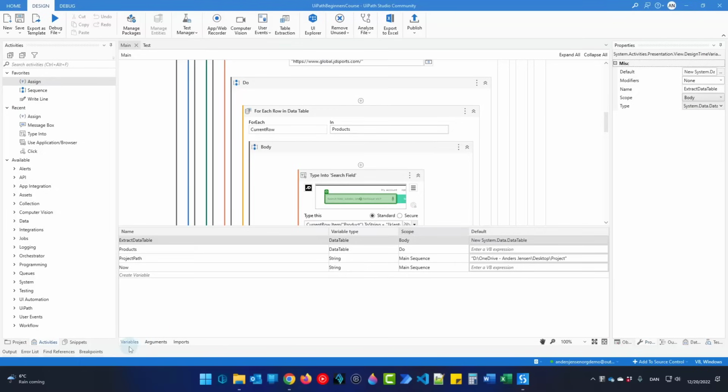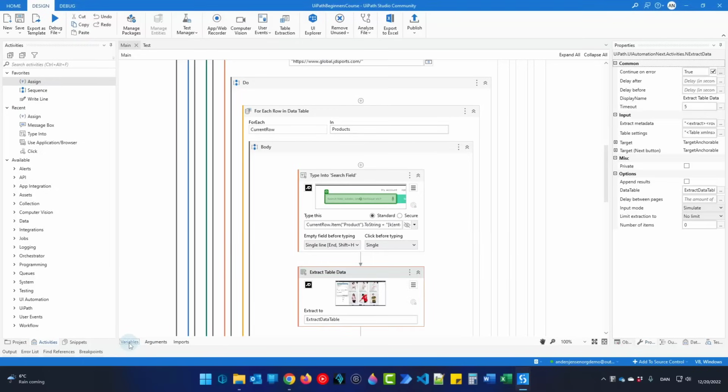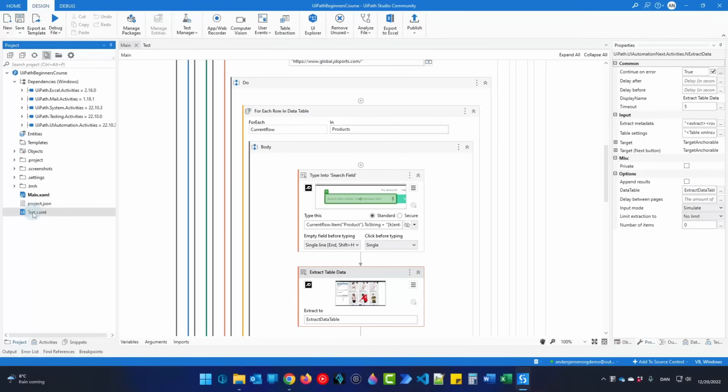So what we do here is that we will just minimize this. Let's remove the test sequence. So go to project. This was the one that we practiced where we used the date. So you can just right click here, click delete. Yes, it's now gone. It shouldn't be there when we move this into production.